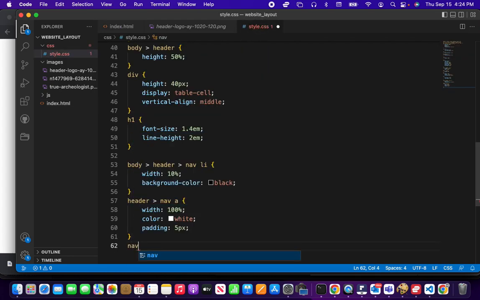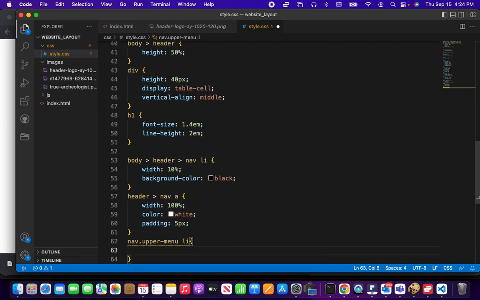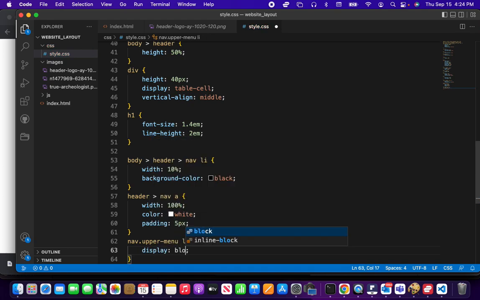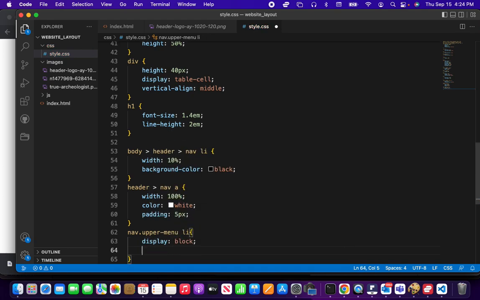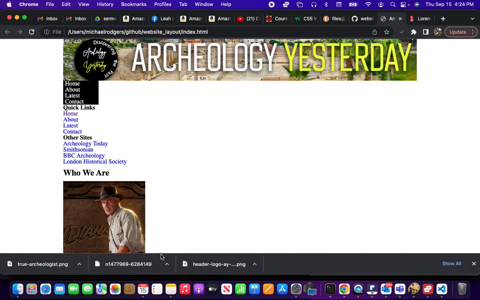We're going to say nav, and to address the class, we use the dot syntax. So dot upper dash menu, and then the child element, li, and we're going to give this a display of block, and we're going to float this left. Now watch what happens as I refresh this.